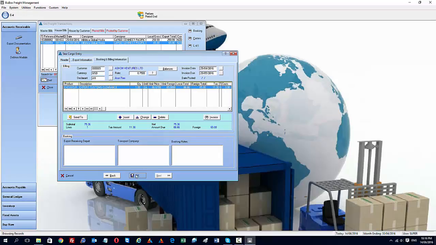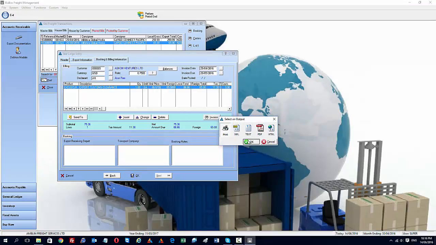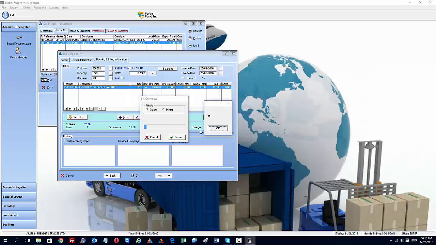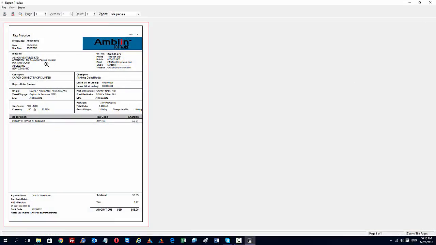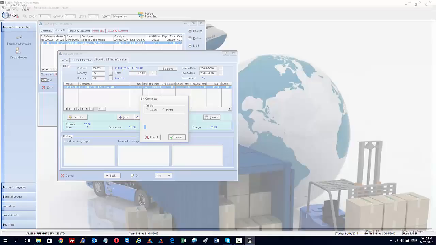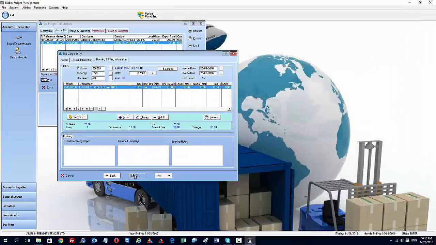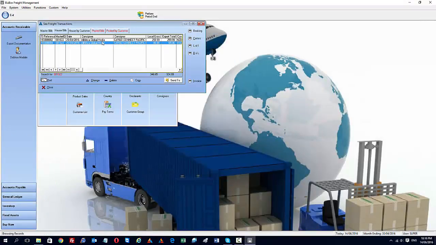So let's save that. I can print an invoice and see what it looks like. So that's your tax invoice. You can see it's $65 in US dollars. Okay, let's okay that. Now in the house tab you'll see that there are more than one report. You've got your booking confirmation, your carter's note, your letter of instruction, your bill of lading, and your invoice. So you've got more than one report attached to a house.